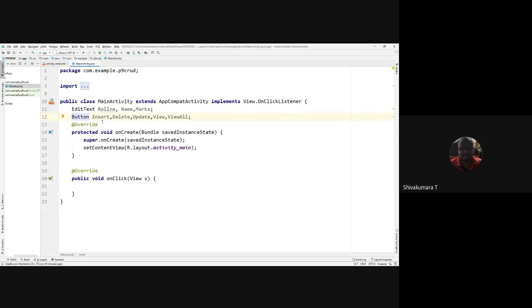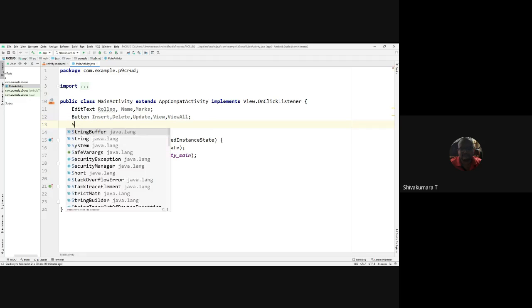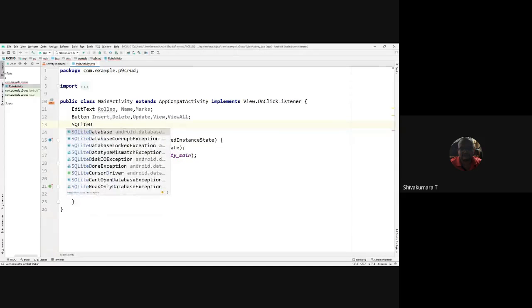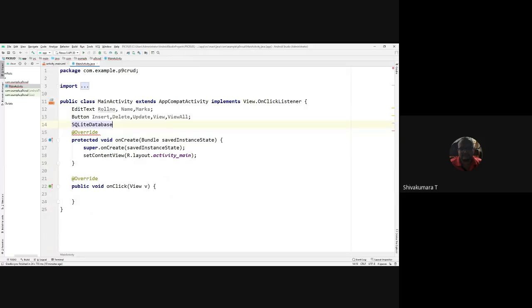Insert, delete, update, view all. So after that, you need to create the object for the SQLite database. You can name it as DB.